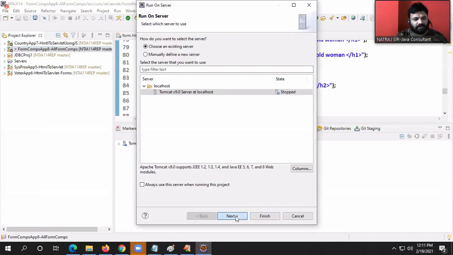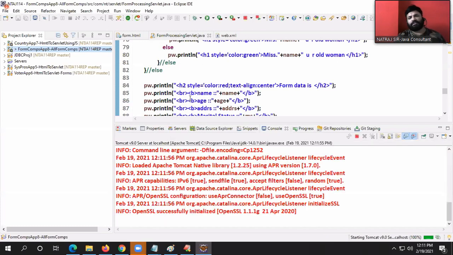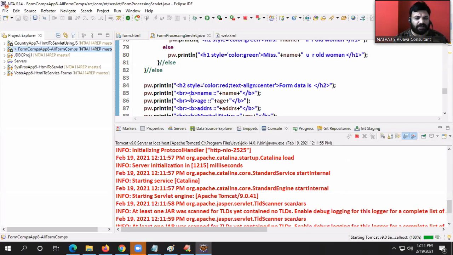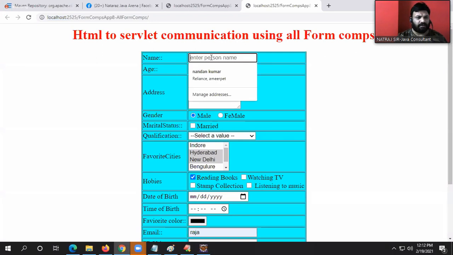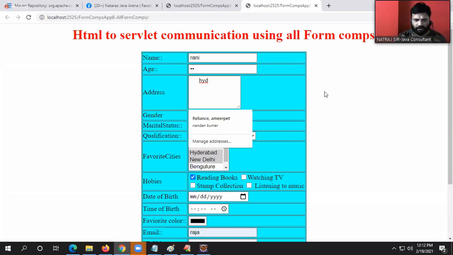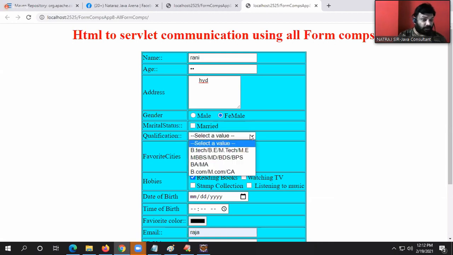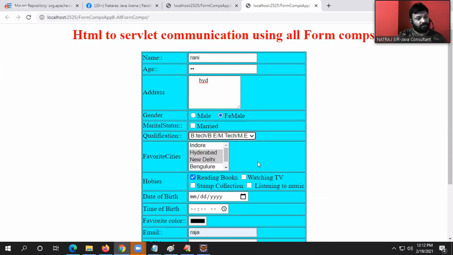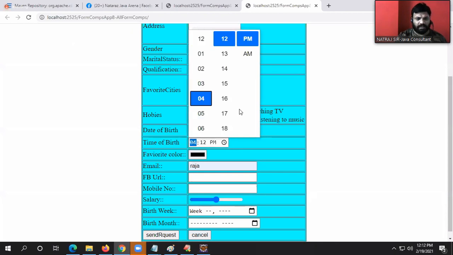Run on server, say next, say finish. Let's take one female's gender profile. Name Rani, some number, address Hyderabad. Female, not married. When I have not selected, no request parameter is formed. BE, BTech. Reading book, stamp collection. Remaining all are good. Some date of birth, some time.